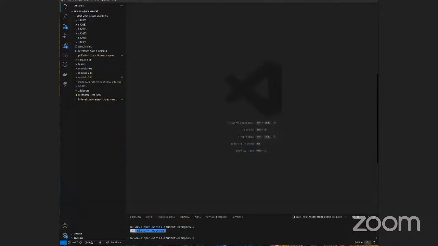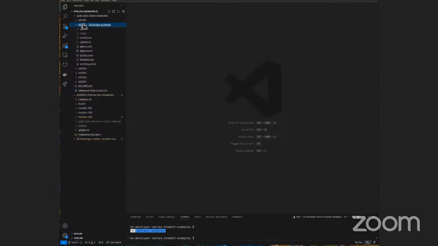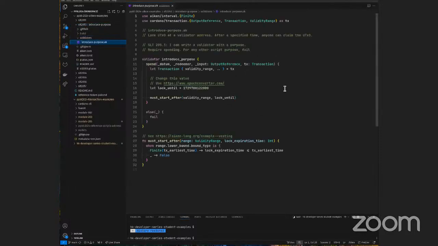Great. So let's look at a couple of examples. Last week, we left off right here with a validator where we introduced spending purpose, but we had underscores in front of datum, redeemer, and input. And what those underscores mean is that we can safely ignore these arguments of the spending validator.